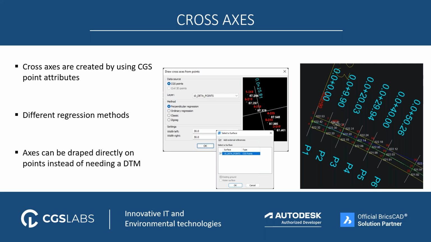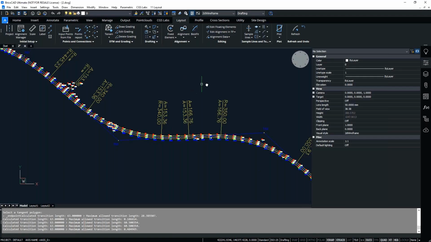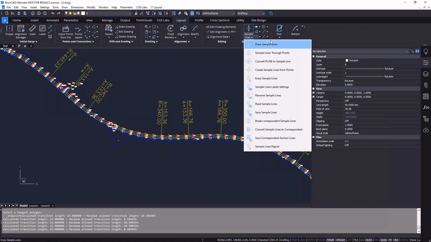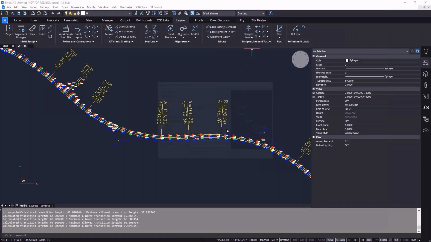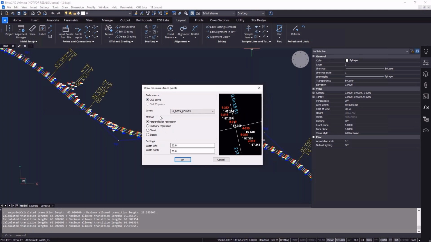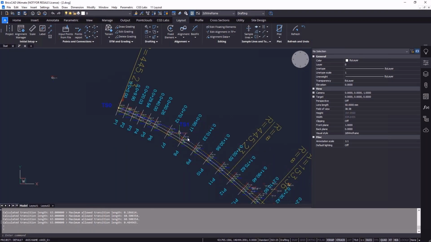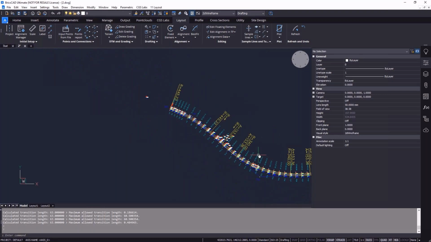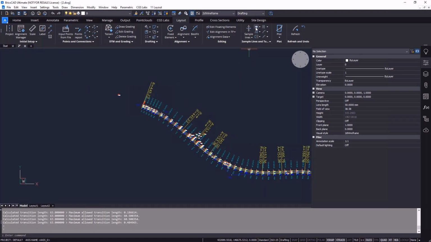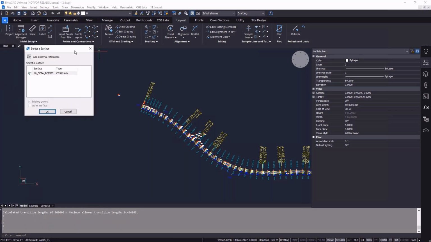These sample lines can also be draped directly onto the points instead of needing a digital terrain model. So let's see this. We use create sample lines from points. We choose the layer, so we can have the points on some other layer, and we choose the perpendicular regression. Then we can also change the width left and right. Because we don't have that many points, we can just make it smaller. And we also get all the names for the sample lines directly from the points.